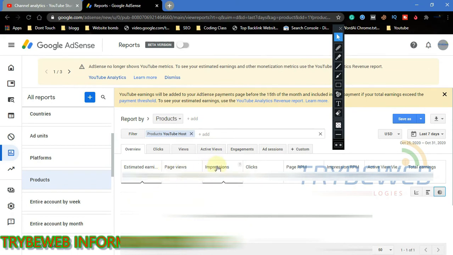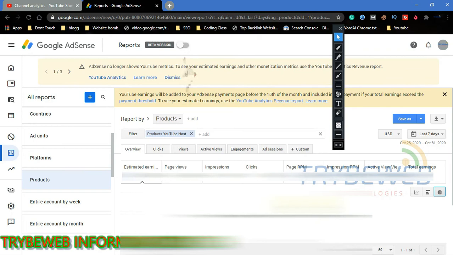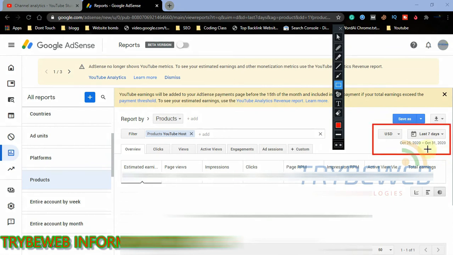Once done, you will see the full data of your YouTube AdSense, such as estimated earnings, page views, impressions, clicks, page RPM, impression RPM, active views, and estimated earnings. My data is blurred out because it is against Google AdSense policy to share your earning details. The data shown is for the past 7 days. You can adjust this to see data for a custom date or your entire analytics.